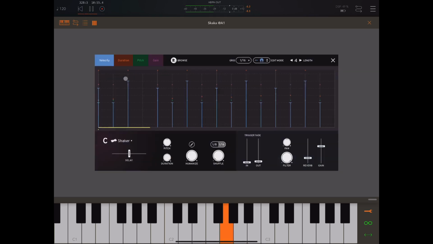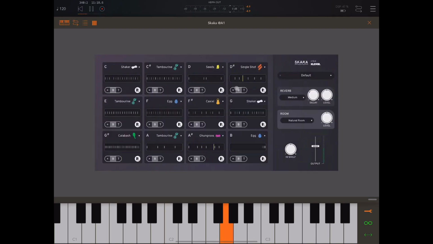And the really cool thing about Skaka is that we then have this sequencer built in where we can set down the velocity, the duration of the sounds. We can change the pitch of the sounds. We can change the gain. We've also got control over things like shuffle and humanize. So we also have reverb here as well.